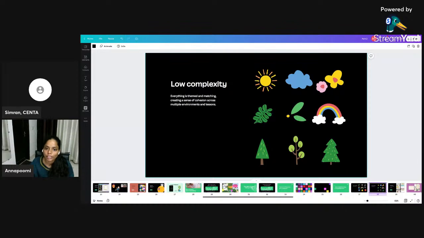So we want our designs to have low complexity, good colors, but it still needs to feel coherent. It needs to still communicate a message to our learners. Okay, so that's what we are trying to do.